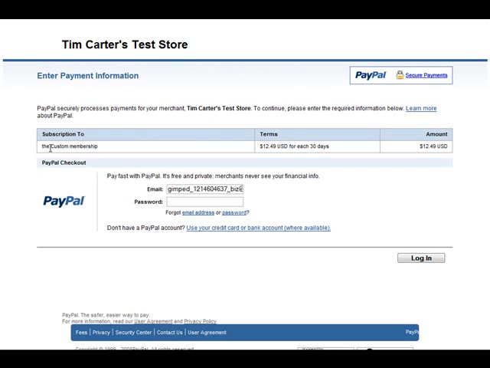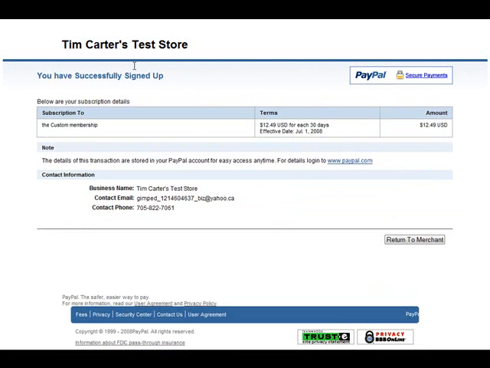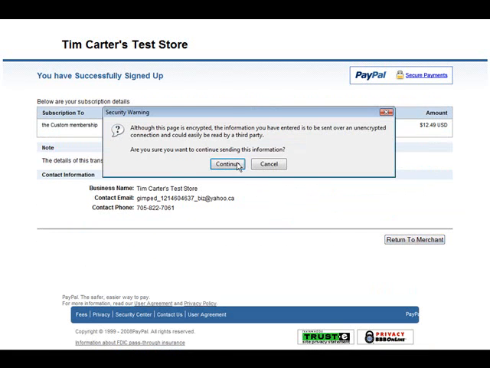And there's our window that I was talking about before, telling us we're being redirected to PayPal. Okay, so here's our parameters that we set up. The custom membership, and then $12.49 US dollars for each 30 days. So now what we have to do is sign in here. This is just like a normal PayPal account. This is emulating your buyer side. Click pay. Okay, and then your user would click return to merchant.